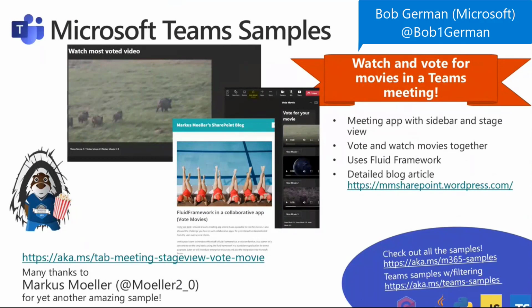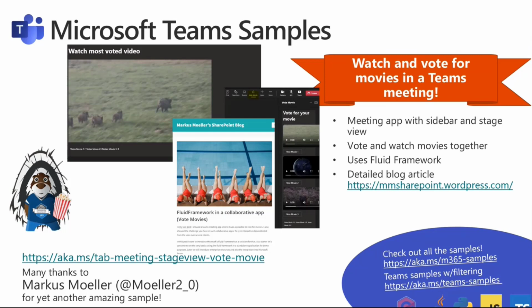Great. Hi, thanks everyone. So today on the call, Parker, the precocious porcupine PnP mascot, has made some popcorn because he's watching movies using Marcus Moller's newly submitted and accepted tab meeting stage view movie sample. This is a really cool demo or sample. It's a meeting app. Everybody can join the meeting.